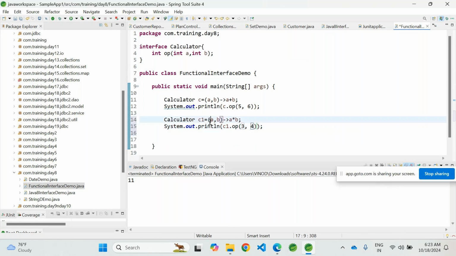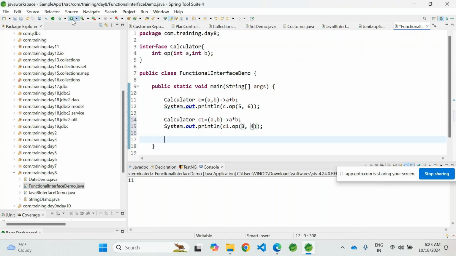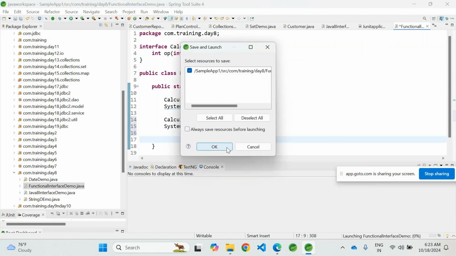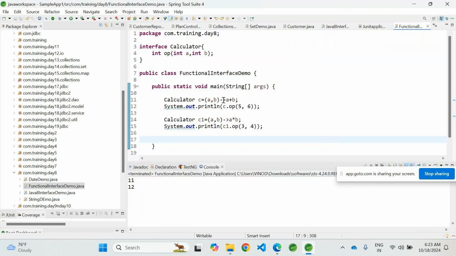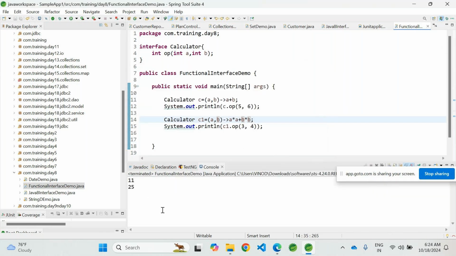Means one time you are able to perform the product of the given numbers, one time the sum of two numbers. Any logic you can implement, but the same interface we are using. So this is called a functional interface. Now you are able to perform multiple implementations using lambda expressions. So here you can perform some other logic also: A into A plus B into B, A square plus B square. Whatever logic you perform, accordingly it will respond.